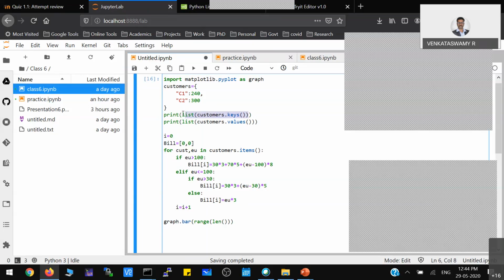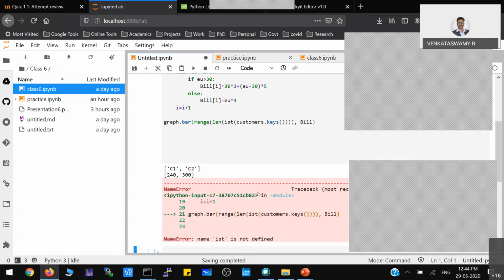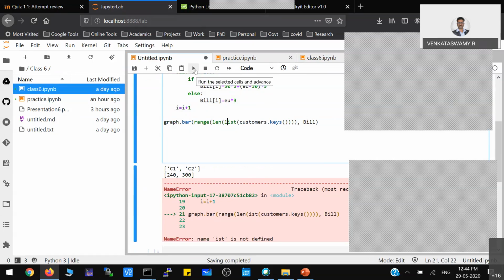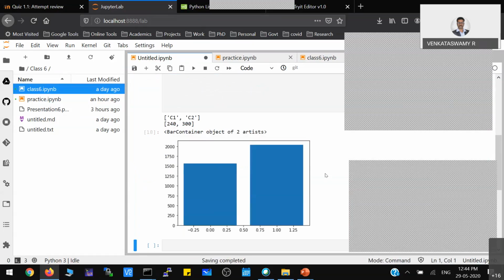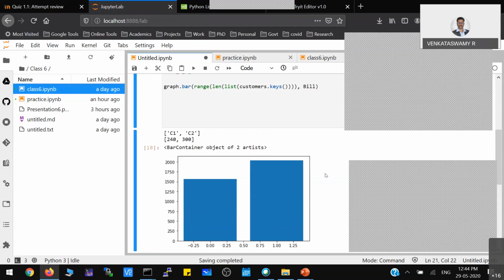This list is there, right? So even if you use the length of that customer keys, it is basically the x-axis. The y-axis is just the bill. When you run this particular code, let us see how it prints. The name is not defined. What is this? L is missed. Okay, so now see, when I look at this, I can clearly see two customers. The first customer's bill is 1500 and the second customer's is somewhere around 2000 rupees.